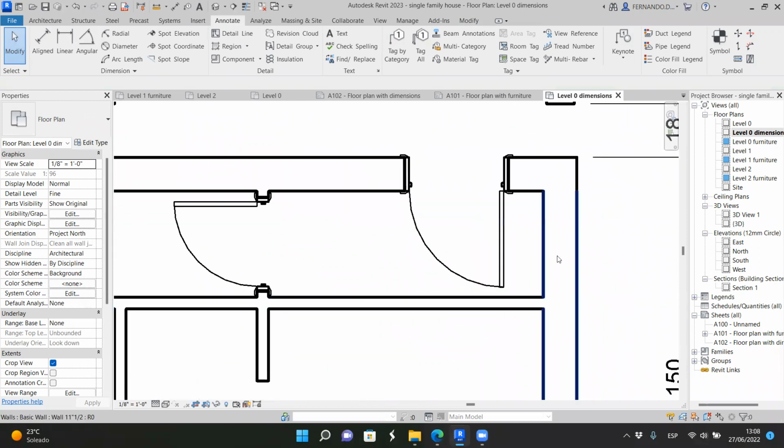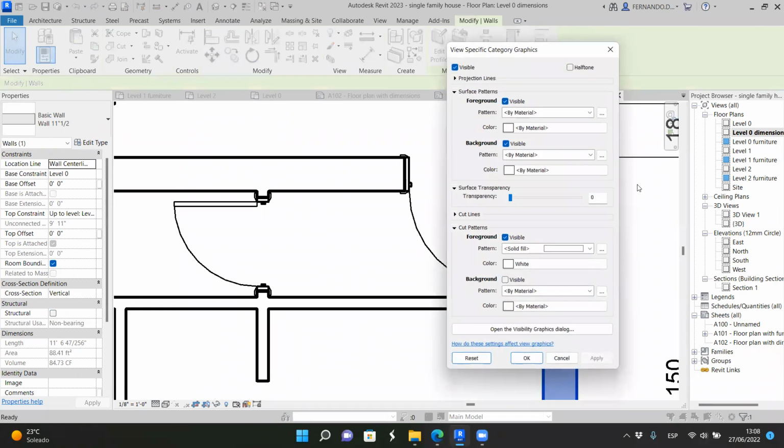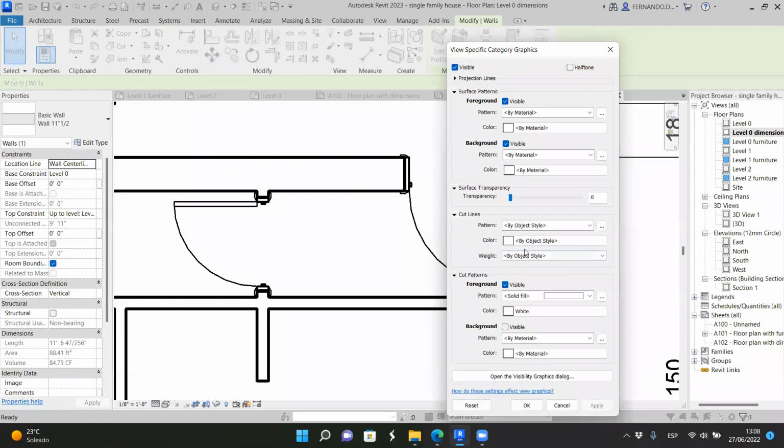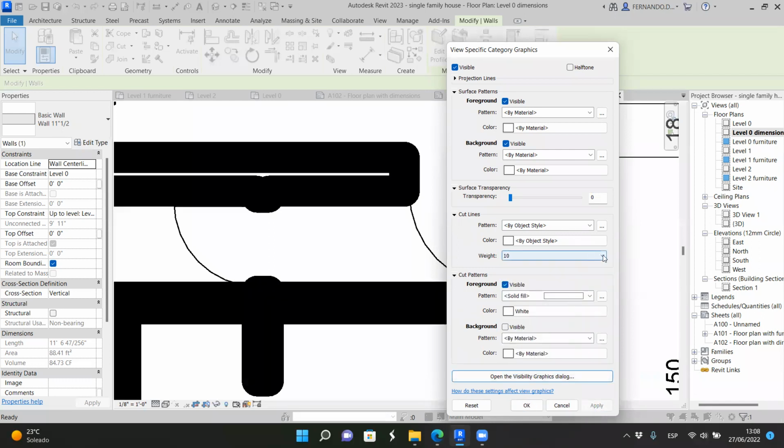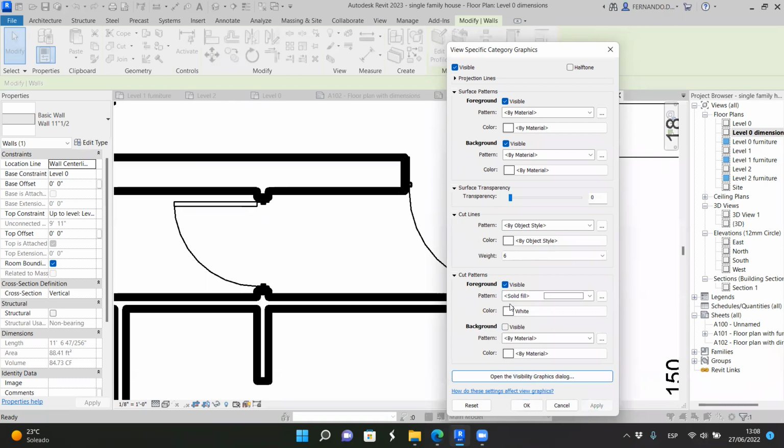Can we change this line type? Yes, we can. If we override graphics in view by category, you see that here we have cut lines, and cut lines, the weight goes by object style, but here I can use different weights. So let's select something bold, 10. Okay, so we don't want 10, but do we want 5? Yeah, so with this, you can select the line weight that is the best for the drawing.